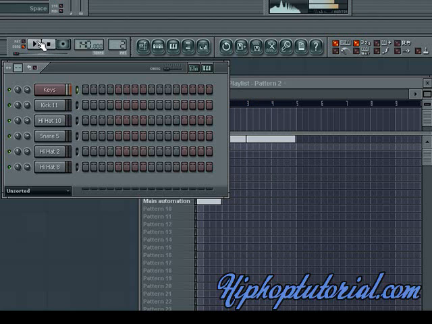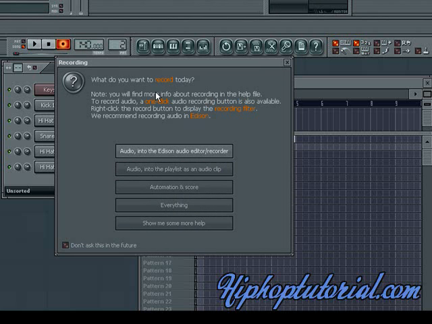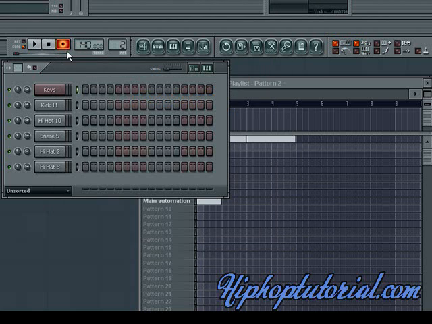And then once you think you're ready, you just go to record. I usually just hit that and make sure you're on pattern 2, and when you hit play it's going to count down and record whatever you do, and it's going to put it in the piano roll for you. You could also use a metronome to help you out with timing, and let's do it.